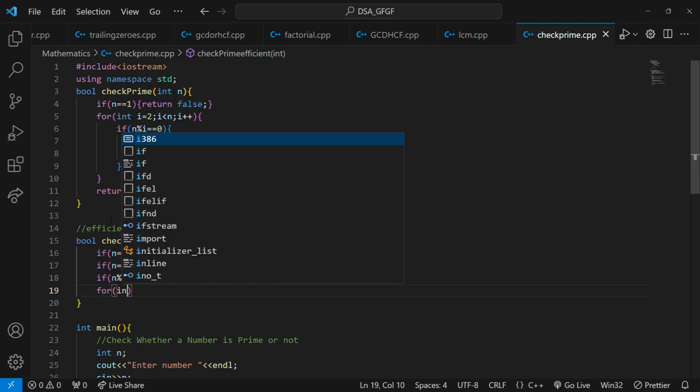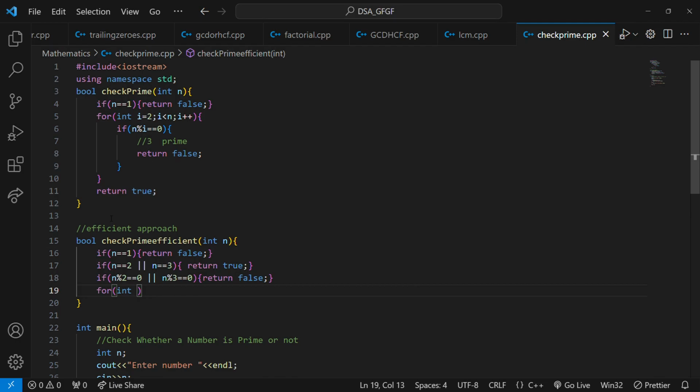Now we will check for other numbers. Multiples of 2 and multiples of 3 we have covered in this statement. If it is 2, then it is a prime number. If it is 4, 6, 8, it will return false. If it is a multiple of 3, it will also return false.